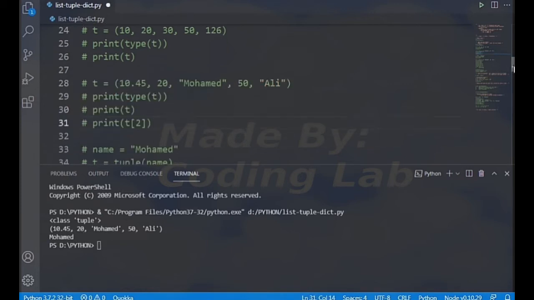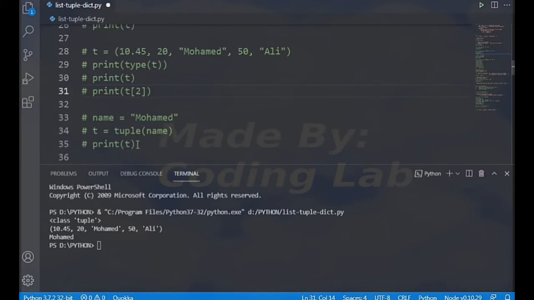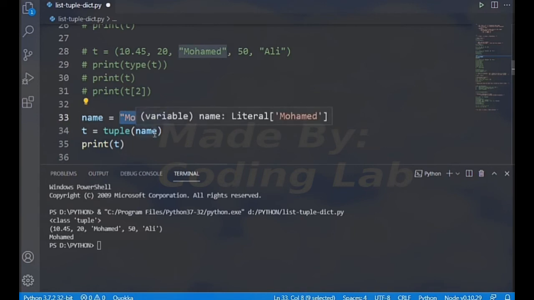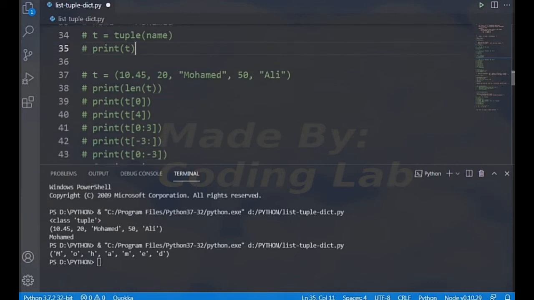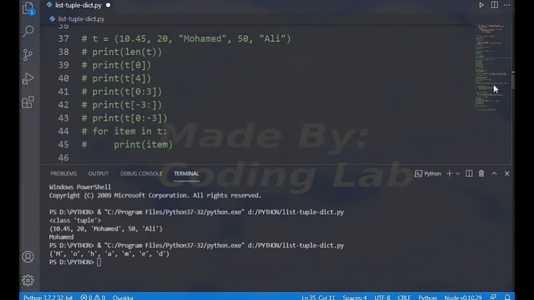Okay? Let's take another example of tuples. Here I have a variable called name equal Muhammad. I want to convert this string name from a string to a tuple. Let's see the result. The result is a tuple of characters of the string Muhammad, M-O-H-A-M-E-D.